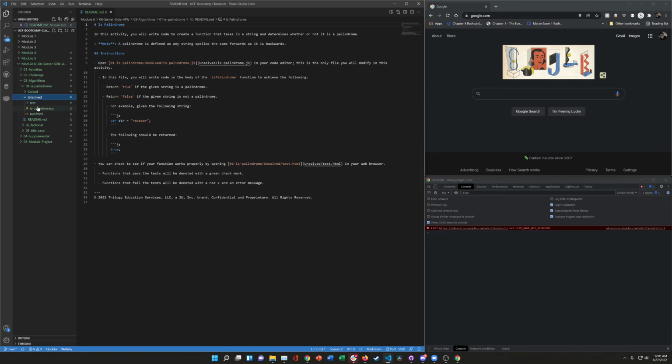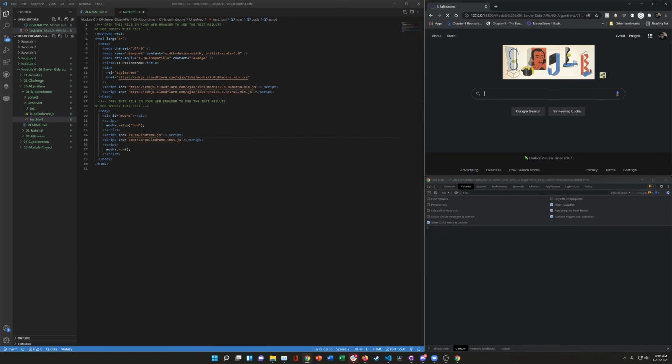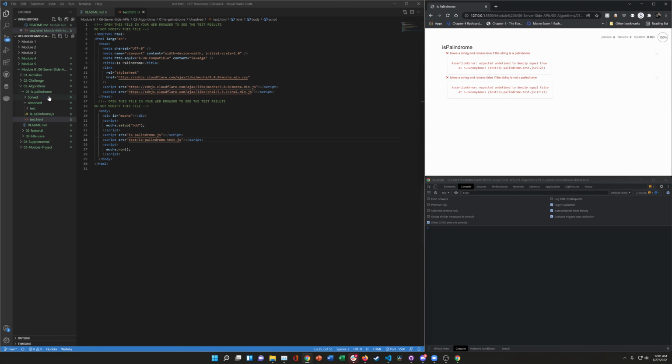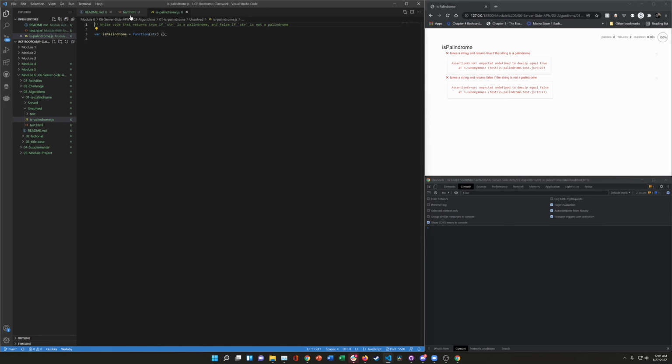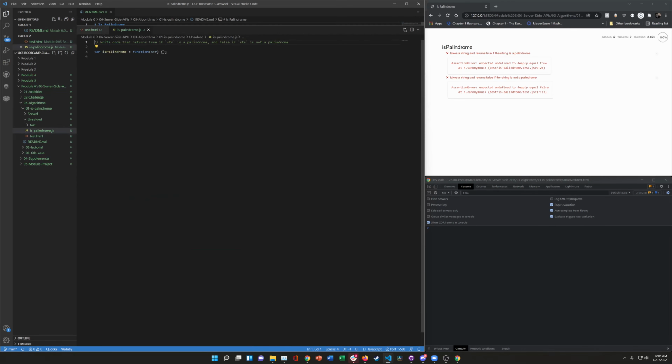So we have our README, we have our test, which we're going to open up in live server right there. And we need our script. Let's go ahead and get our coding environment ready. Cool.